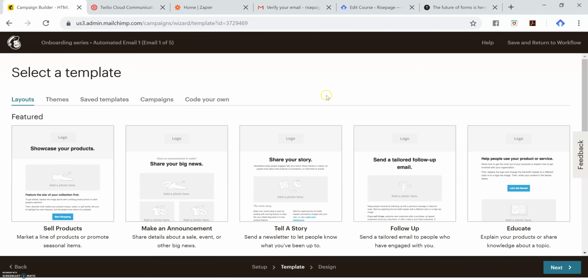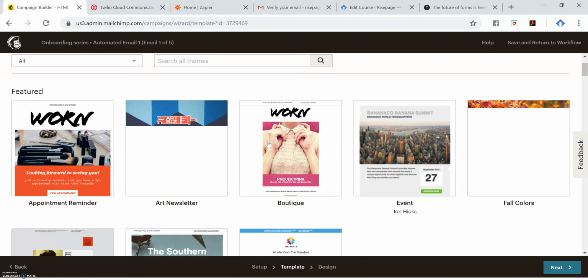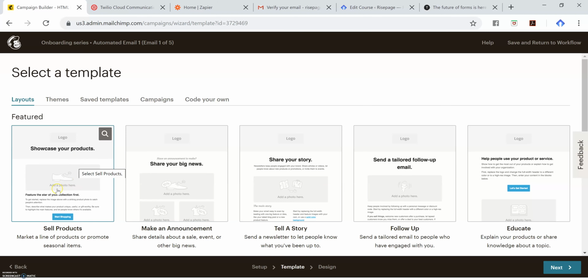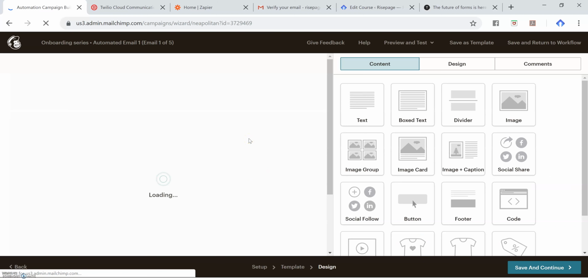And then from here, you can decide what you want your email to look like. So they already have some pre-built layouts. They have other themes, etc. that you can look at and use. I like to use the pre-built layouts and use my own logo. So I'm going to go ahead and select this first image. Let it load.